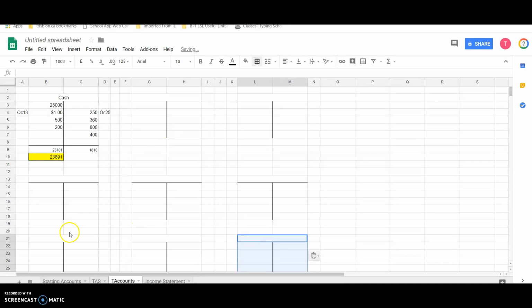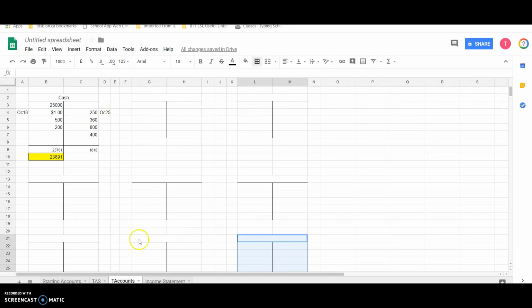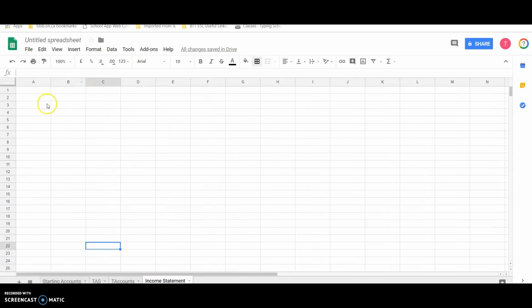Now, once you've done all of your transactions, you've put all your starting amounts into your T accounts, you've done all of your transactions in the analysis, and you've put them into your T accounts, you can then go on to do your income statement. Again, with the income statement, there's certain things you can do to make it easier on yourself. You do need to do your 3-lined heading. You need to have all of your accounts listed.